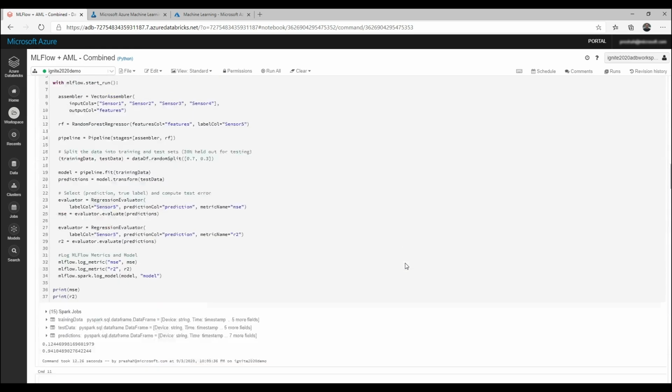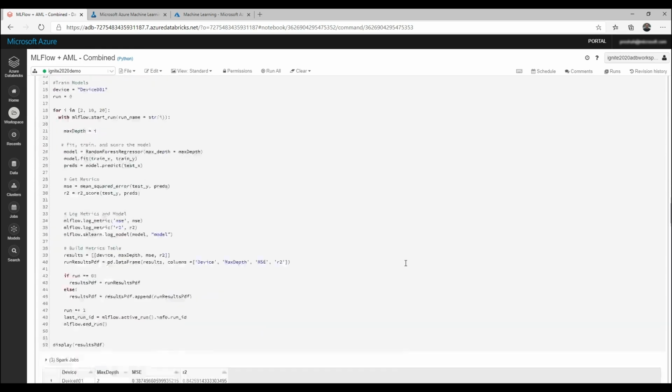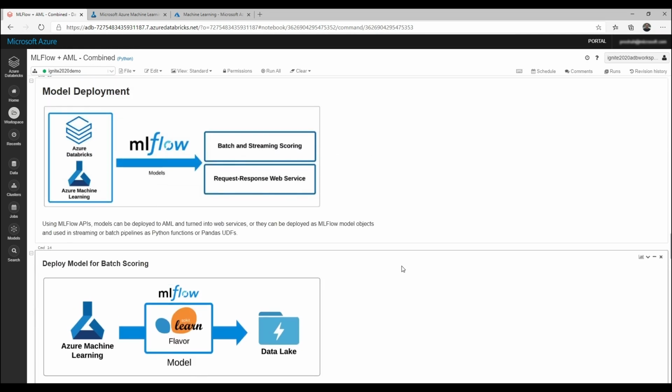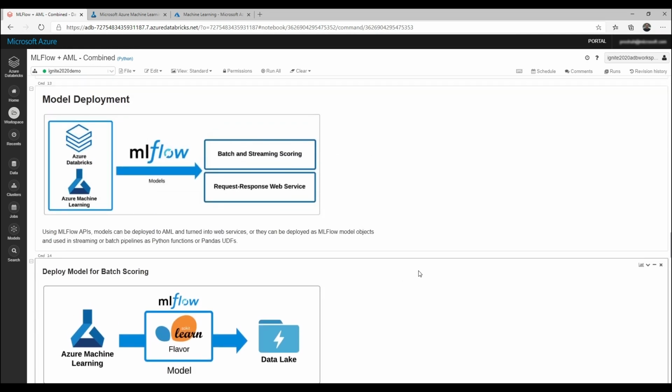So I keep going. I have now the Python models. I have this run ID. Now what I want to be able to do is use that model for batch scoring and as a request response web service. For the request response web service, I have to deploy it to Azure Machine Learning, because that's the real time request response scoring that I want from Azure Machine Learning.